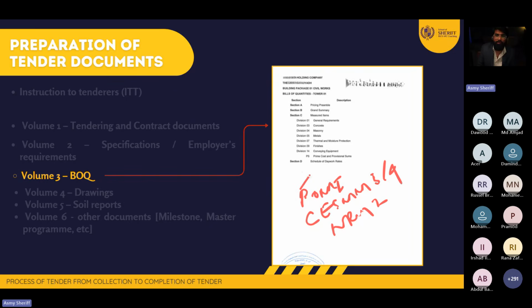POMI is the principle of measurement international, SESAM is the civil engineering standard method of measurement 304 by ICE, and NRM 2 is the new rules of measurement number 2 by RICS. These are the 3 major types of method of measurement still being used within the region. RICS has stopped the SMM, the standard method of measurement, which was introduced by RICS a long time back. RICS said don't use that, I have introduced NRM, go and use it. So they have already stopped that document.